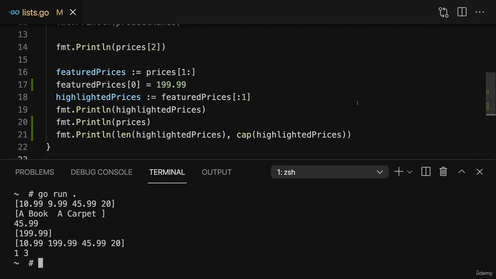Now, why is that? Highlighted prices is based on featured prices, which in turn is based on the prices array. So they share the same array under the hood. But highlighted prices selects everything from the start of featured prices up to the second element of featured prices, excluding that element. That's why we have a length of 1. There is only one element which is part of that highlighted prices slice.